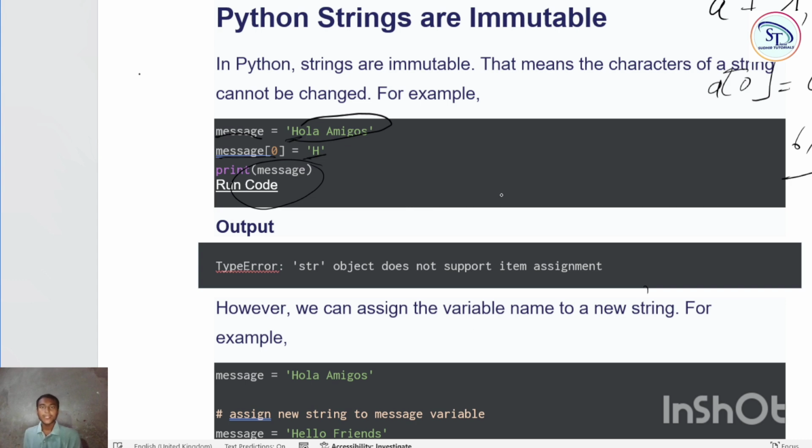Not only the H; if we try assigning any other value to the 0th index, it can be capital S, M, anything, then also we will get the same error. Which means mutability is not allowed in Python strings. Hope it is clear to you.